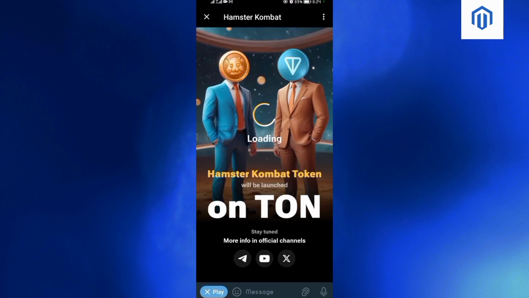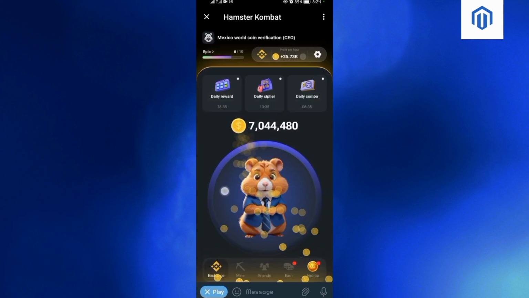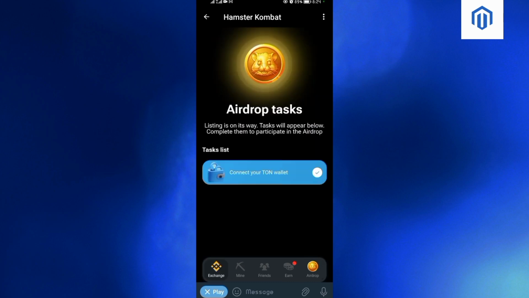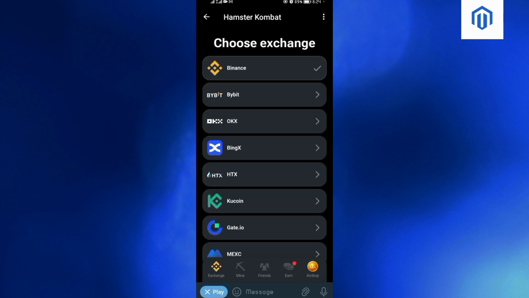Okay, so sometimes it may slow down because of the number of people that are using it at the same time, but you just need to repeat the same procedure over and over again. As you can see, this is my Hamster Kombat. So if you want to exchange my Hamster Kombat, for now you can't exchange it because the coin isn't yet listed. But according to some sources, it's expected to be listed on exchanges like Binance, Bybit, and even more exchanges.